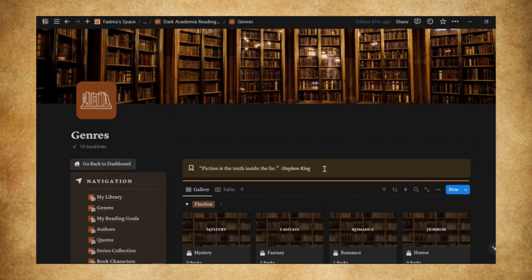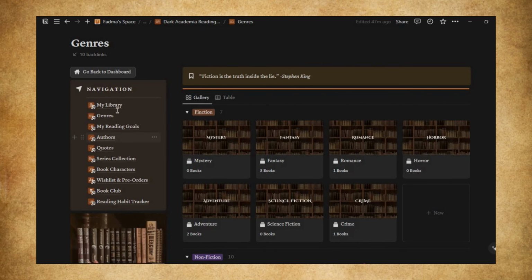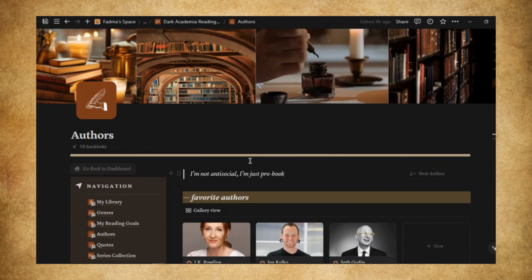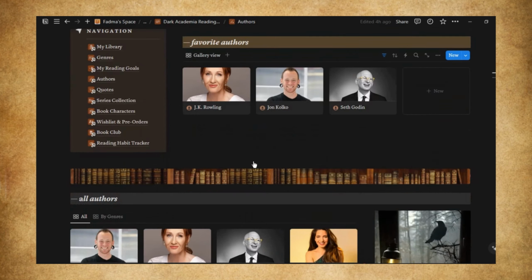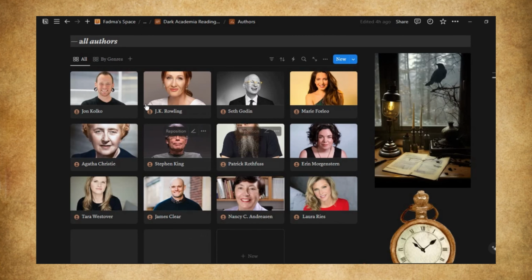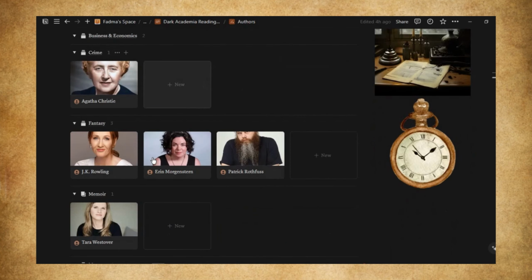Now let's move on to the authors page. So the first thing you will see on this page is a section dedicated to your favorite authors, a little tribute to the writers who have truly left an impact on you. Below, you can browse all authors with a clean view that's grouped by genre to make it easier to explore.